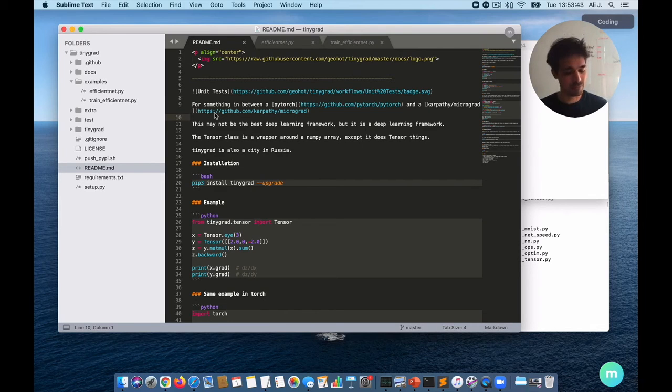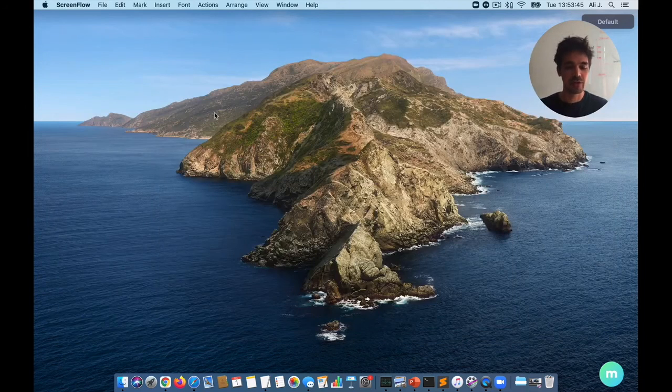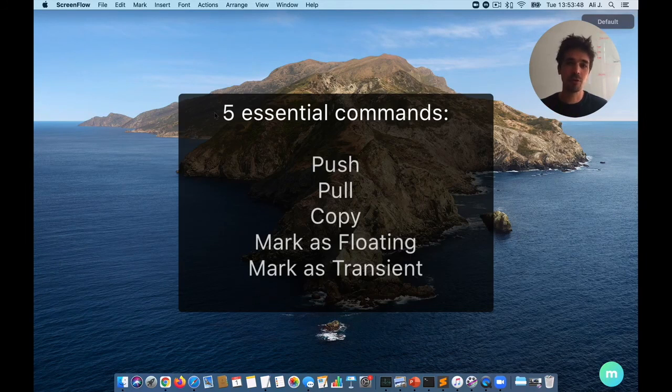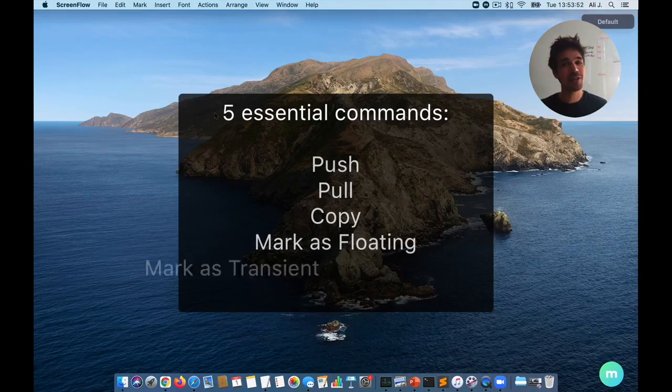So that's essentially it. So now you know the 5 most important commands to master the meta spaces, and use them wisely.